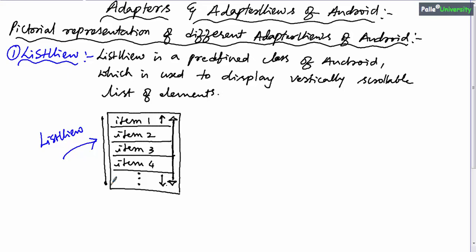Can you tell me some example applications which will use list views? If you open the messaging application, it will display all incoming messages and outgoing messages in a vertically scrollable list fashion. Similarly, if you open the contact application, it will display all contact names and contact numbers in a vertically scrollable fashion. Similarly, even the WhatsApp application shows all incoming messages and outgoing messages in a vertically scrollable fashion. Like this, there are many examples which use list view in one place or another.